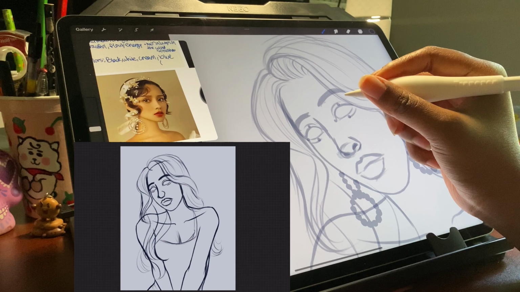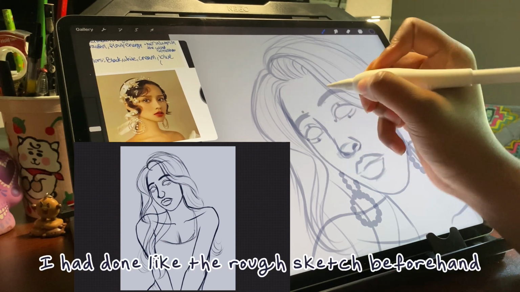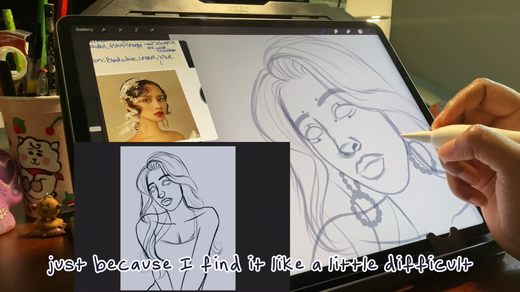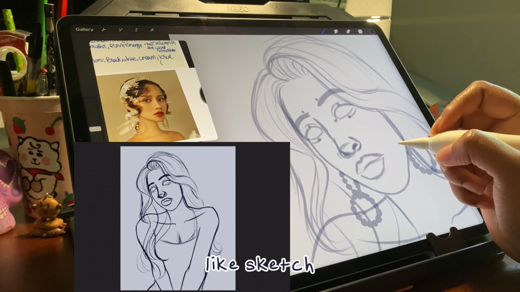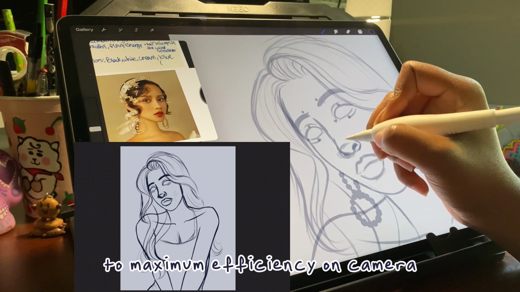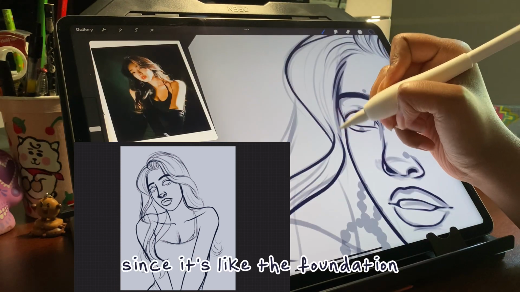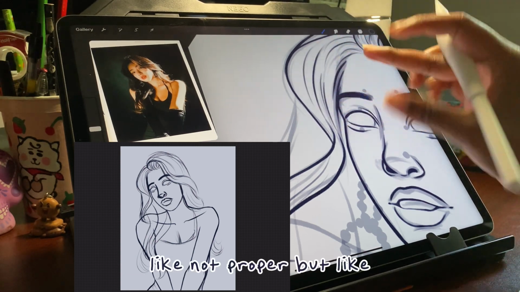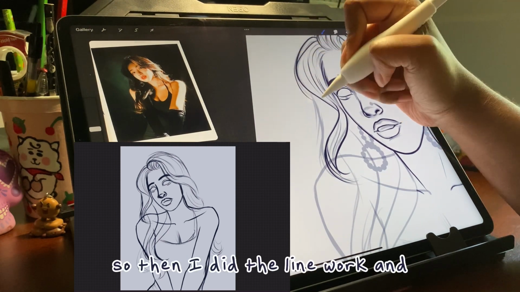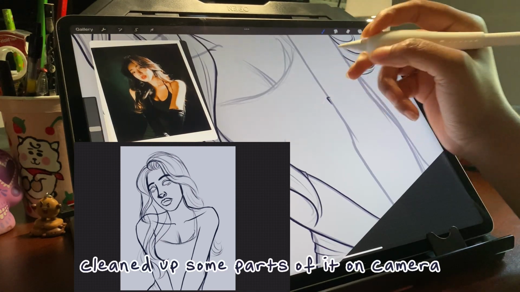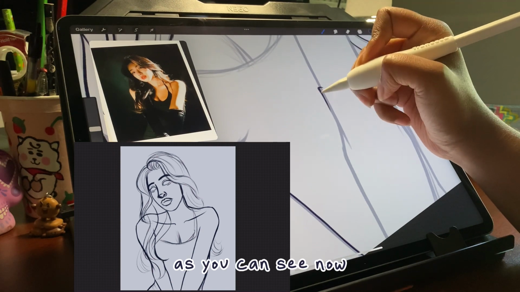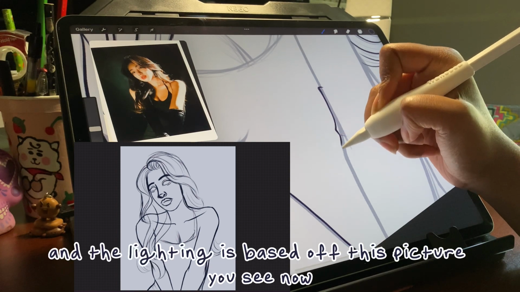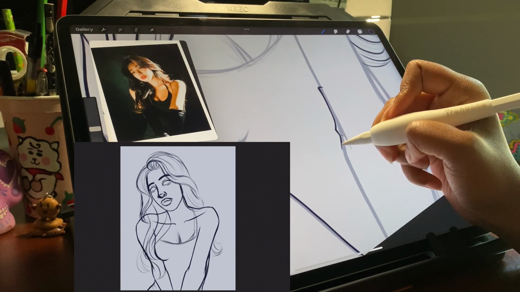About the sketch, I had done the rough sketch beforehand, off camera, just because I find it a little difficult to sketch to maximum efficiency on camera. So since it's the foundation, I wanted it to be as good as it could be. Then I did the line work and cleaned up some parts of it on camera, as you can see now. So yeah, those are the references on the side. Her outfit and the pose and the lighting is based off this picture you see now.